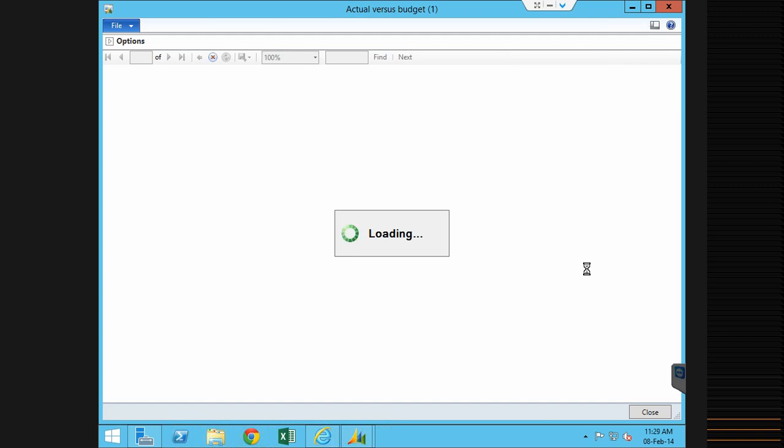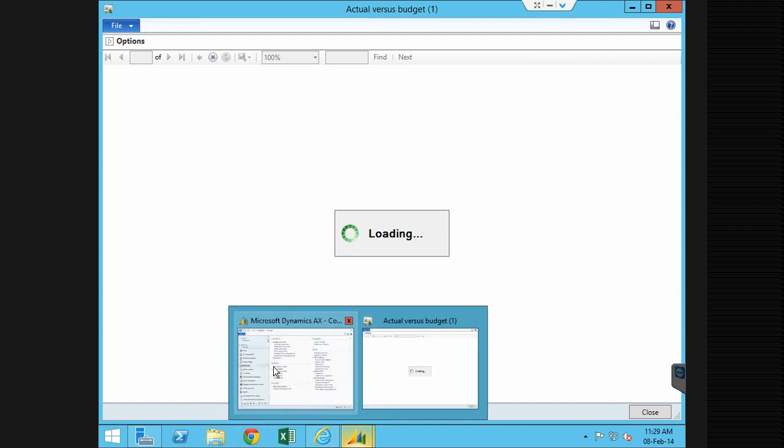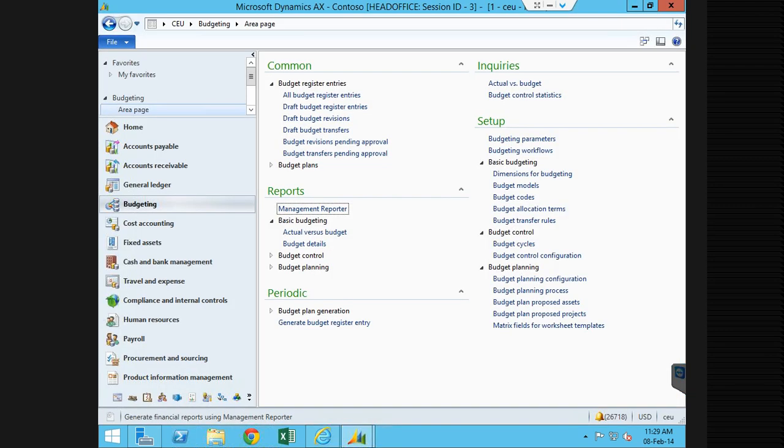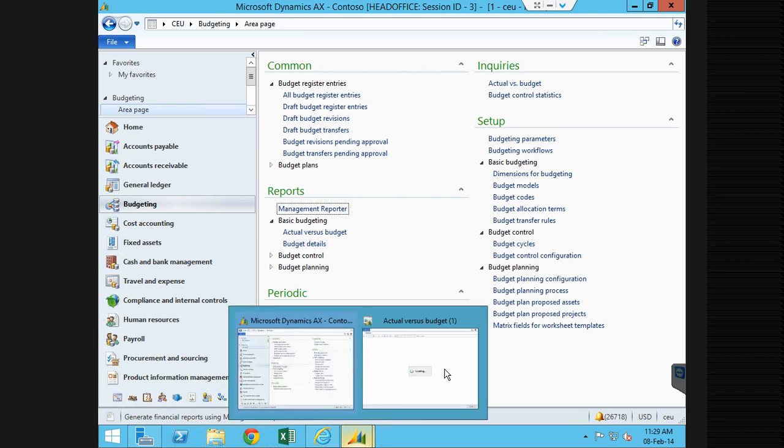So this report normally shows the actual versus budget. So we are in CEU, and if there are any transactions related to actual versus budget, then we'll be able to see it.